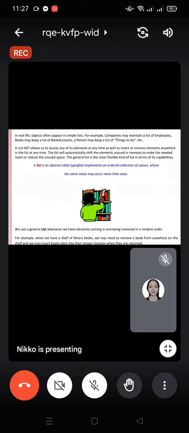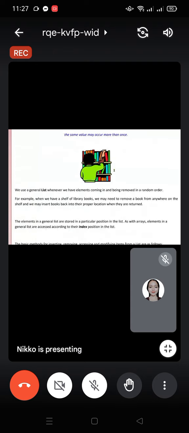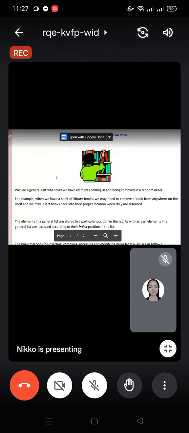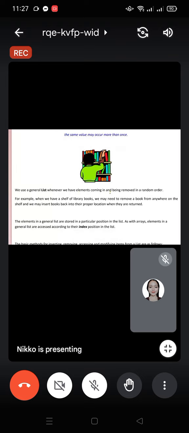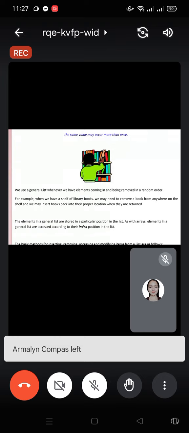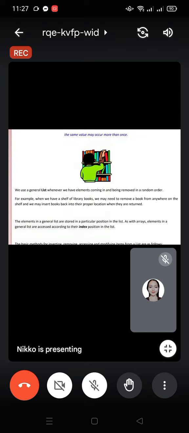A list is an abstract data type that implements an ordered collection of values where the same value may occur more than once. So we use a general list whenever we have elements coming in and being removed in a random order. We can absolutely remove elements in a random state by simply using the index number. I assume you are fully aware of the index number and the elements.